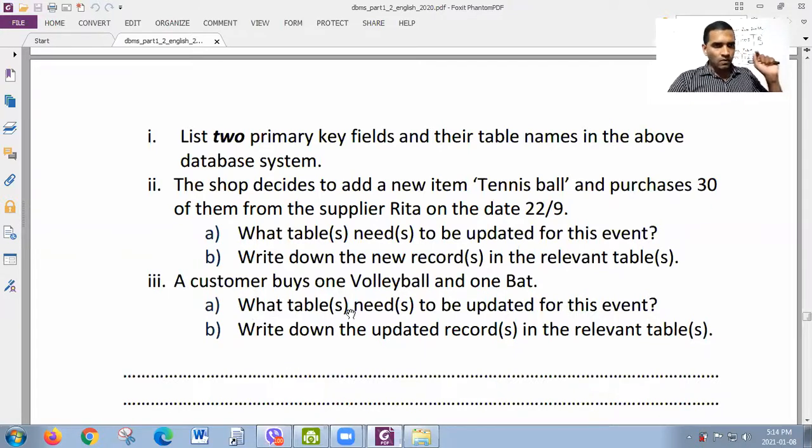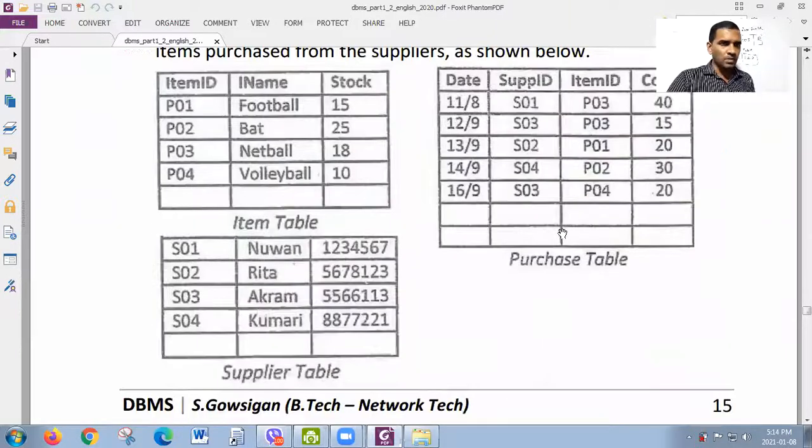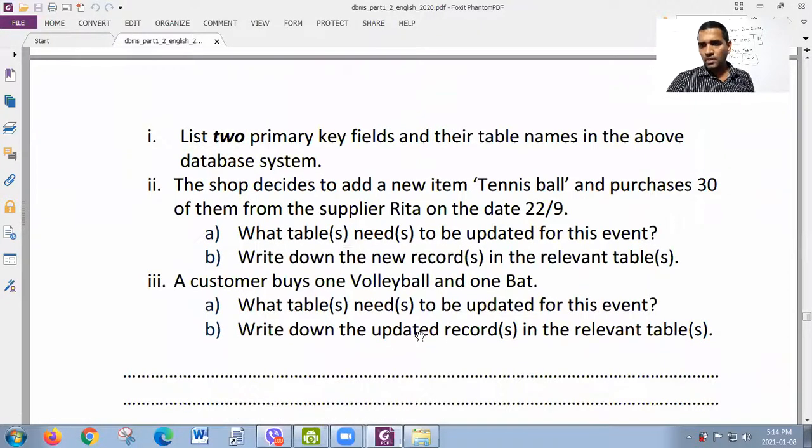So here, one customer came to your shop and bought a particular bat and a volleyball. So this is all about item table. Here, it is not the purchasing activity. You can't show in purchasing, because if it is purchasing, it is the purchasing from your supplier, right? So here, item table only updated. Okay. So second one, write down the updated record.